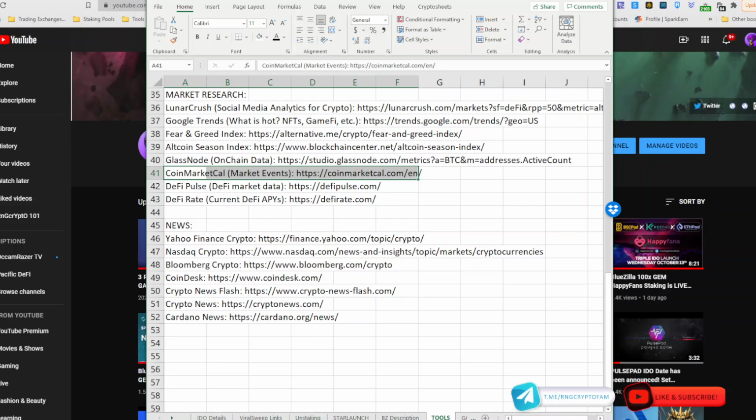There's DeFi Pulse, where you can get a good idea of what's going on. There's also DeFi Rate, if you're looking for USDT stablecoin APY platforms and what's currently the highest APY. Those are some good tools to look at as well.